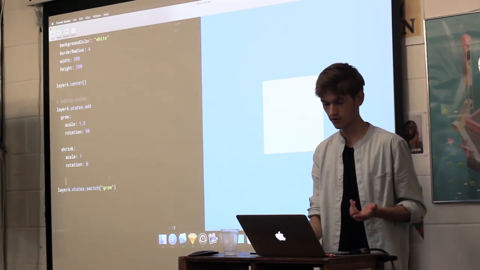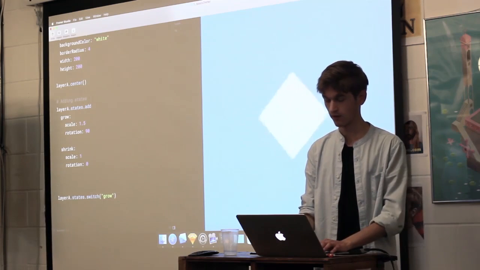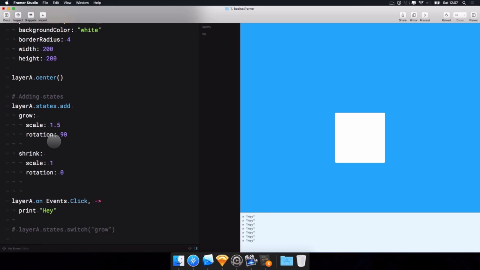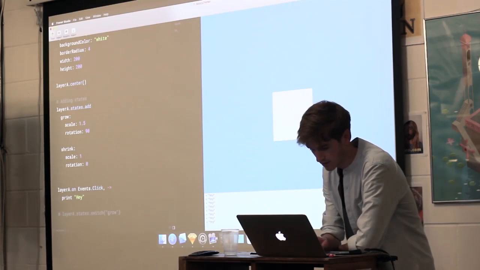So first, I'm going to create a click event. I'm just going to comment the state switching out now. On events.click, and this fires whenever we click the layer. So I'm just going to include a quick print statement, and you'll see that whenever we click the layer, this event will fire.